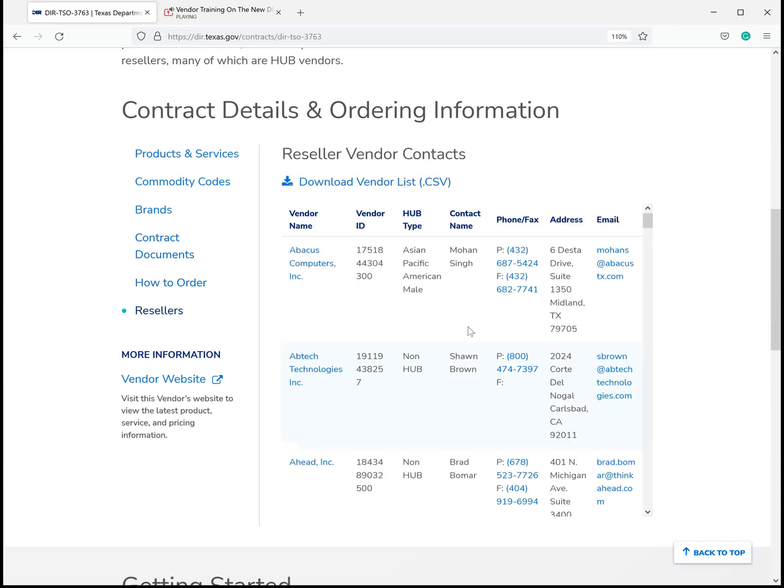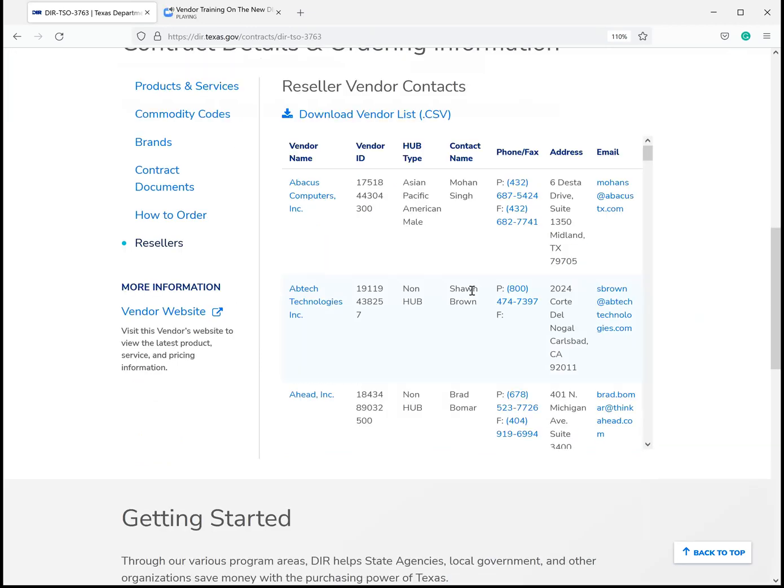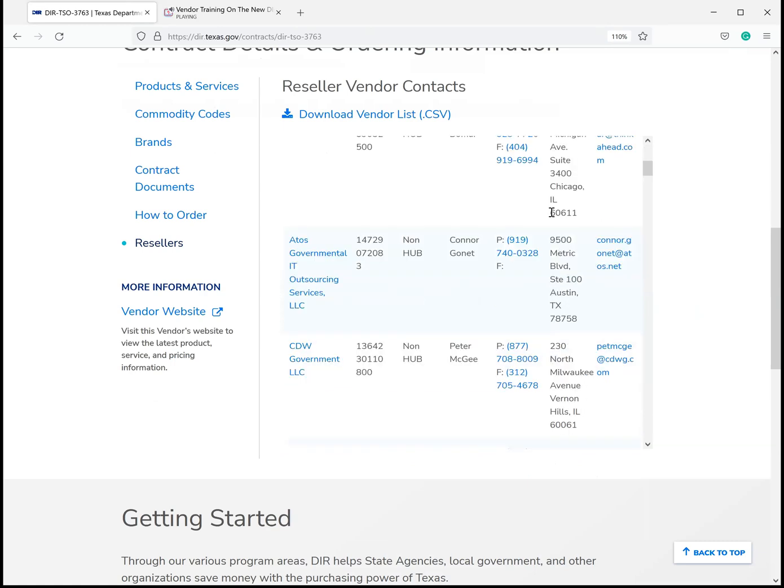Resellers, this is all the resellers that are associated with your contract. Be sure to take a look at this. These are all dictated by your contract, but we've had some glitches about resellers showing up and contact information. So be sure to take a look at what is here.